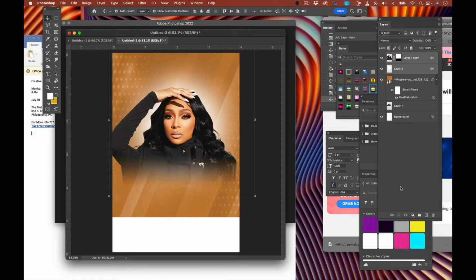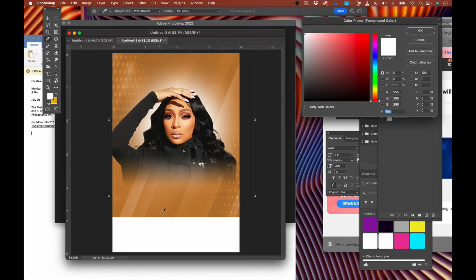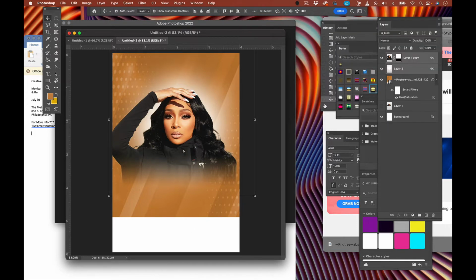So what I'm going to do is use my gradient tool this time, but I'm going to change the color from white to this goldish color. And then I'm going to change it back to the gradient tool. As you can see, the gradient tool fades to no color at all. So it goes from the brownish color into a transparency.